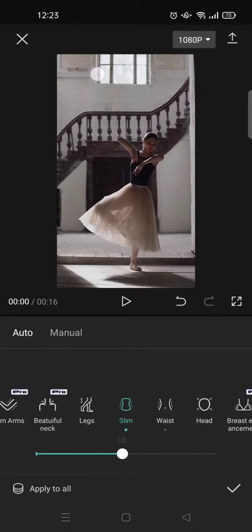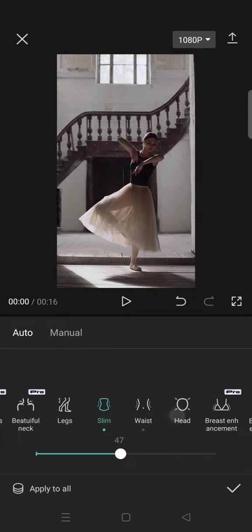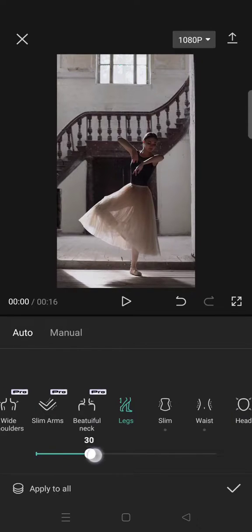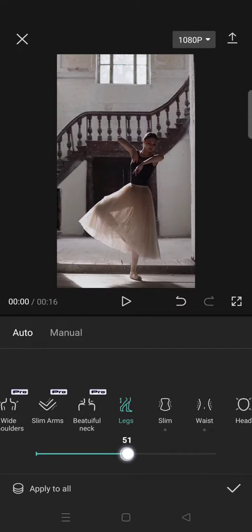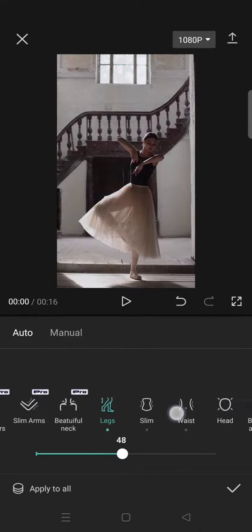I'm going to adjust the brightness first like this, and this is for the leg. If you want to make your leg look longer, you can just swipe it to the right.